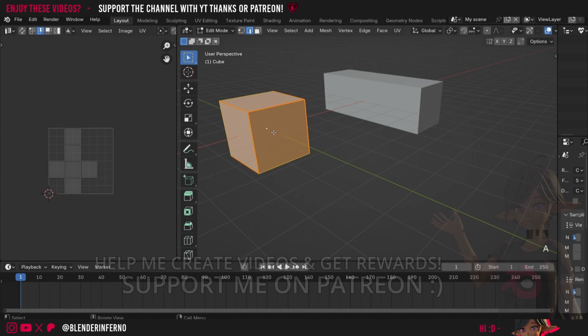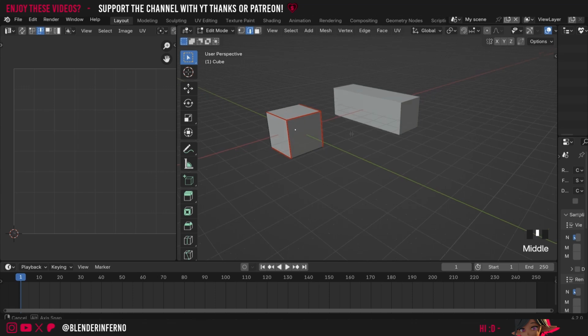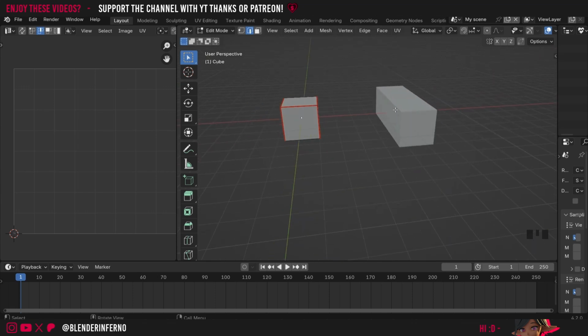Then I'm just going to press A, U, and then unwrap, and you can see this cube's already been unwrapped, but it's unwrapped it to our cross shape here. Let's practice with one more example just to show that it works on any kind of cuboid object.